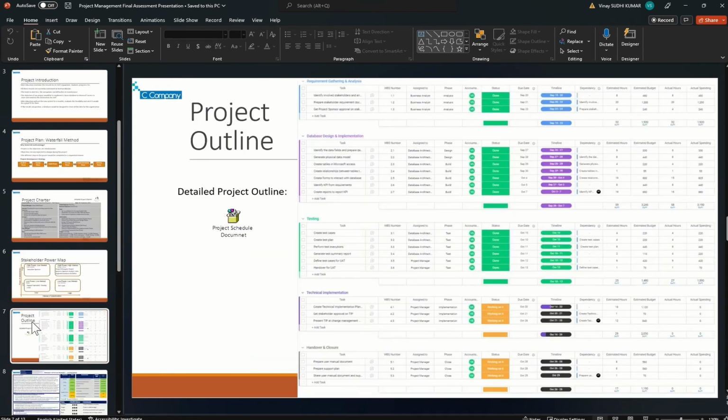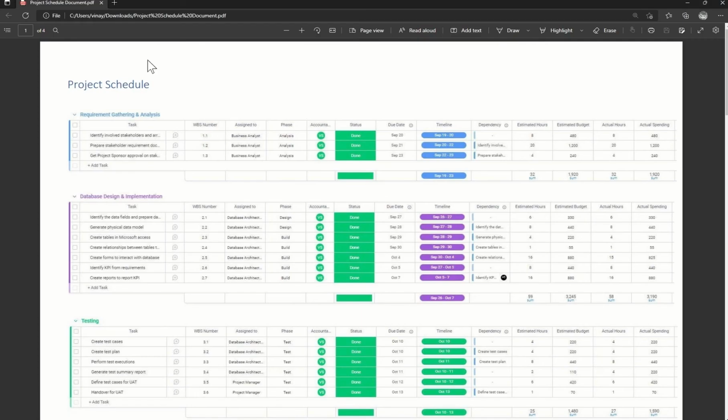The next element is the project outline. This gives us an idea about the project schedule, the different dependencies, and an idea about the budget as well. Let's go to a different document in order to see more in detail. So the project schedule basically splits the project milestones into achievable tasks, or WBS. Each task is assigned a WBS number and to a person. It is associated to a phase.